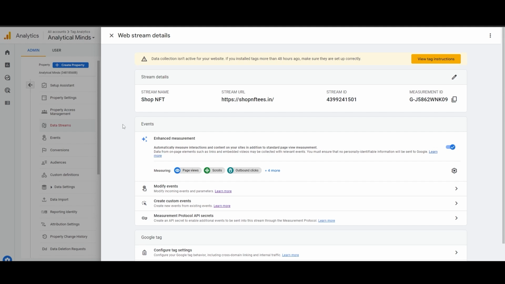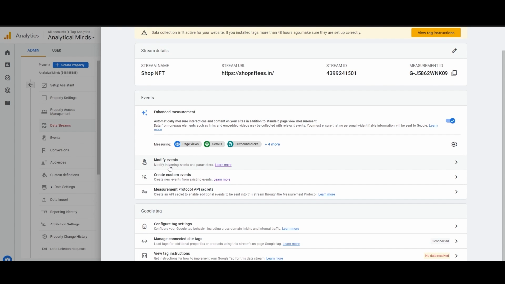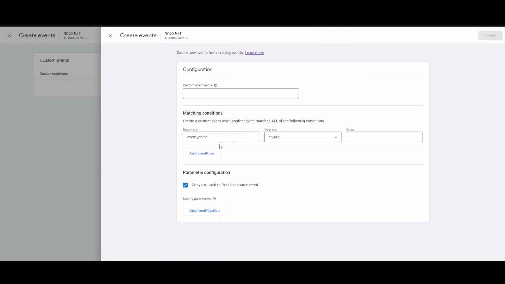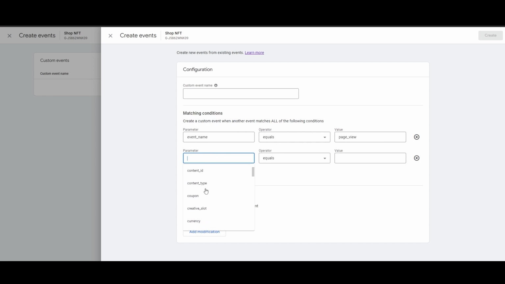All right, so then we have these other options as well. Enhanced measurement, we already saw that. And then we have modify events and create custom events. Basically, it's just an option to create events based upon a specific condition. Let's say if I go here and type event name contains or equals, let's say page view. It's going to find the page view event on our website and trigger if that condition matches. So yes, we can build these events directly from here, and it could have different parameters as well.